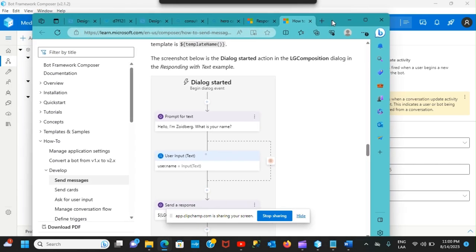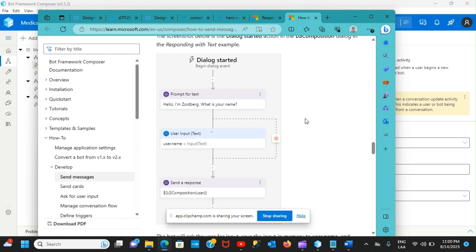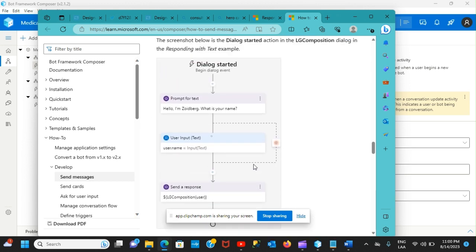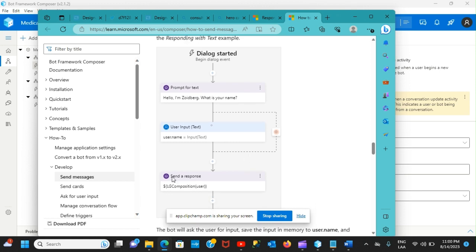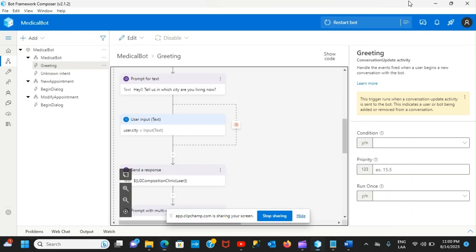This is Dimitri again. So today we're gonna be working with variables in Bot Framework Composer. I'm basically gonna be using this example from Microsoft. And what we're gonna do is ask the user for something and then get that response stored in a variable and then use it in a different message. That's basically it. So let's go back to the bot.